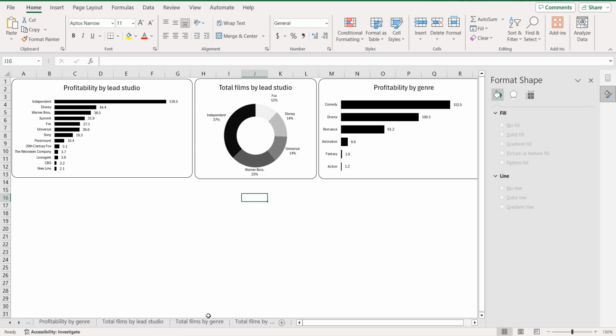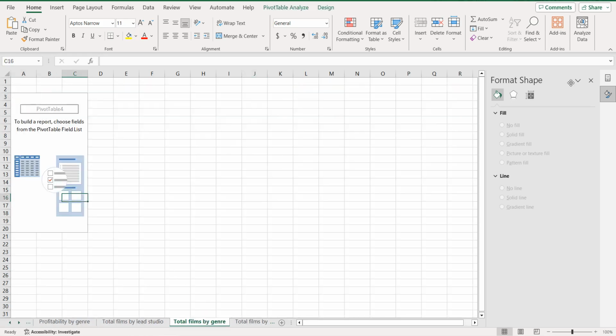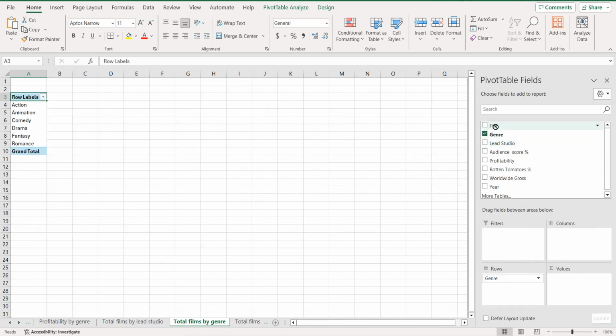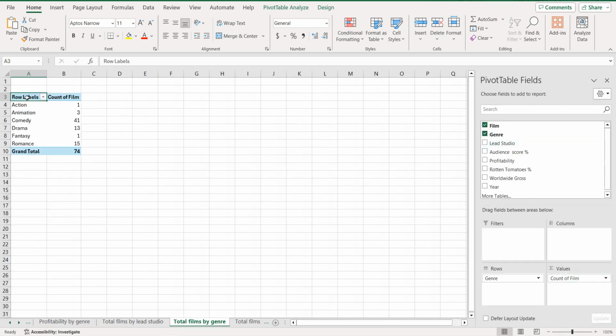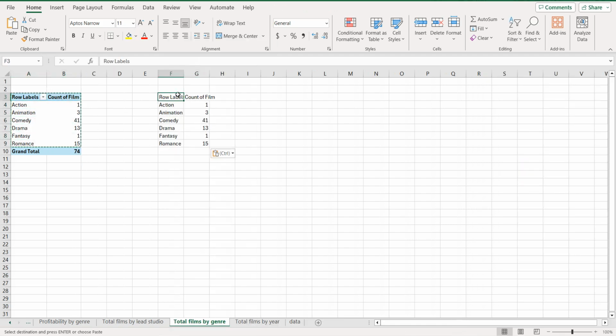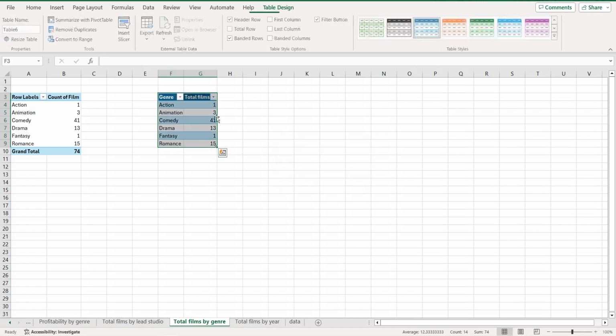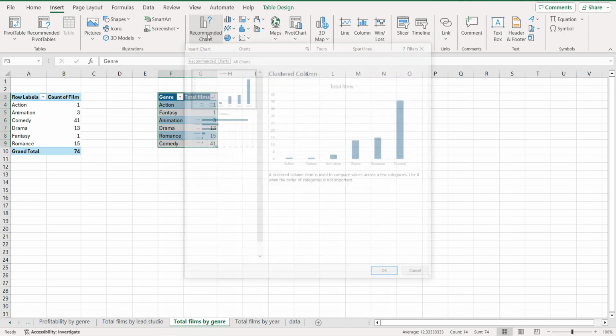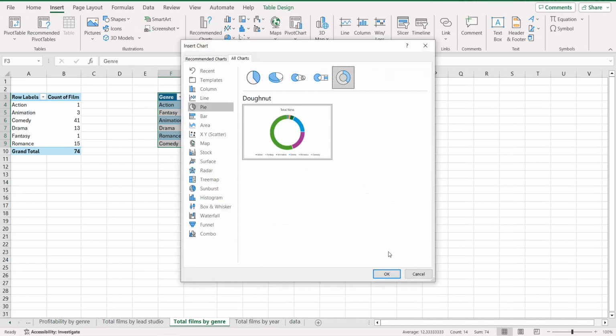Next we have total films by genre. So same thing, we select the genre and the count of film. Copy, paste the values in here. We have the genre. Here we have the total films. Okay. Insert table, okay. Smallest to largest, insert, and here we have our donut chart.